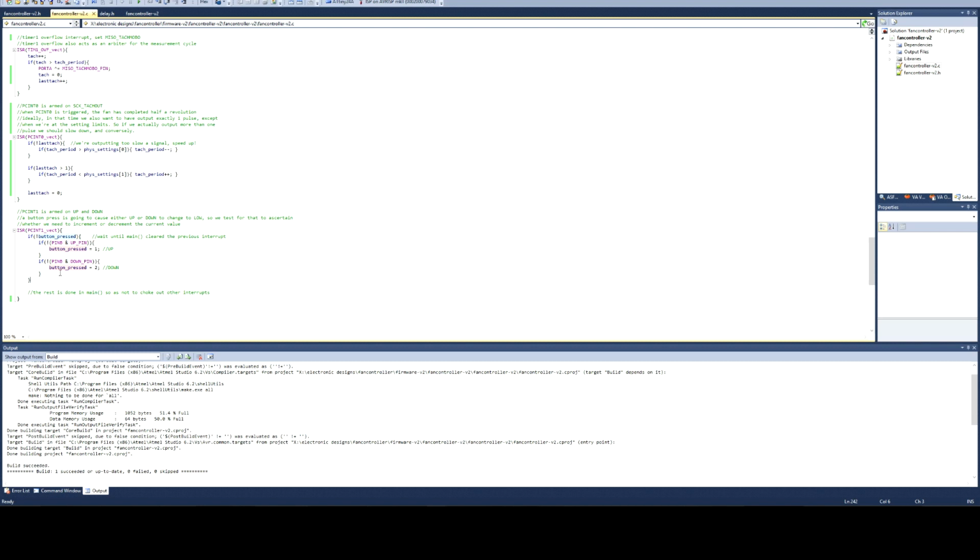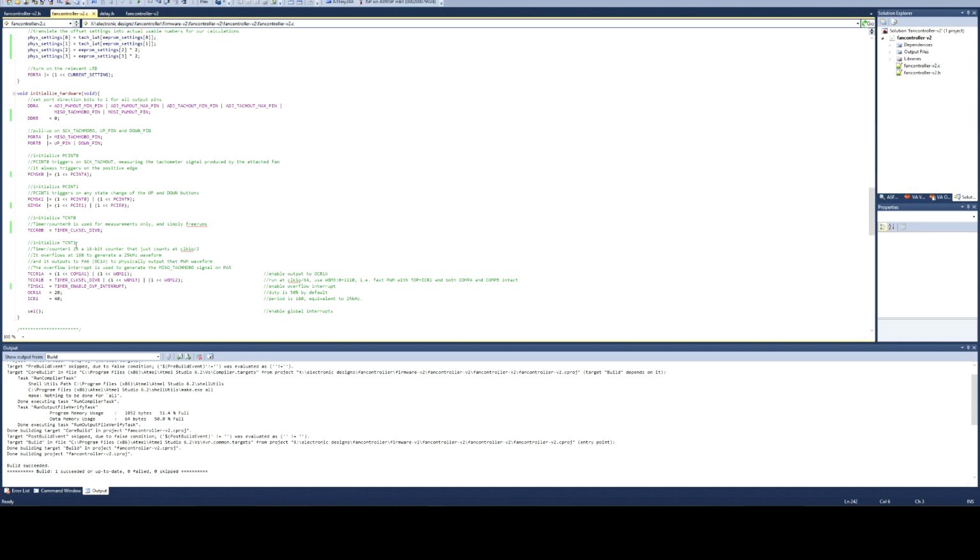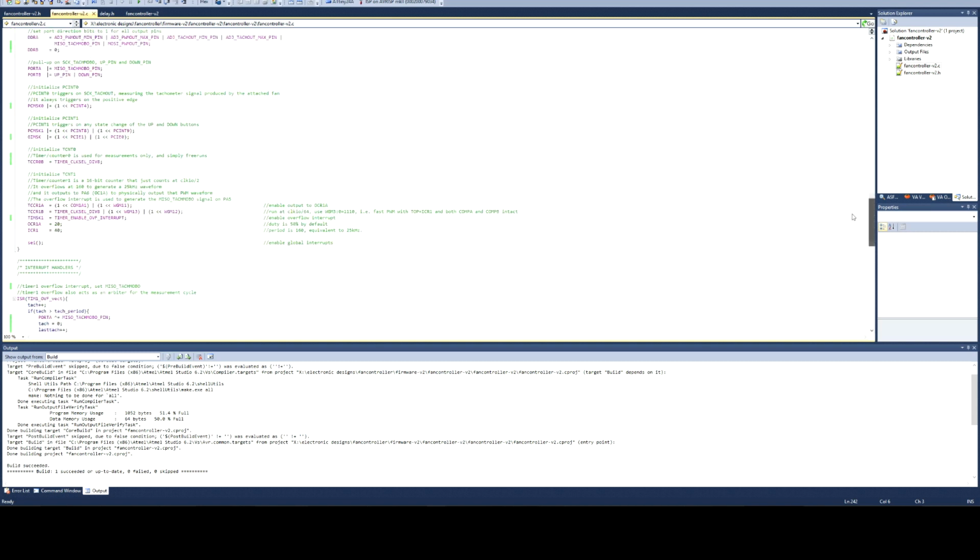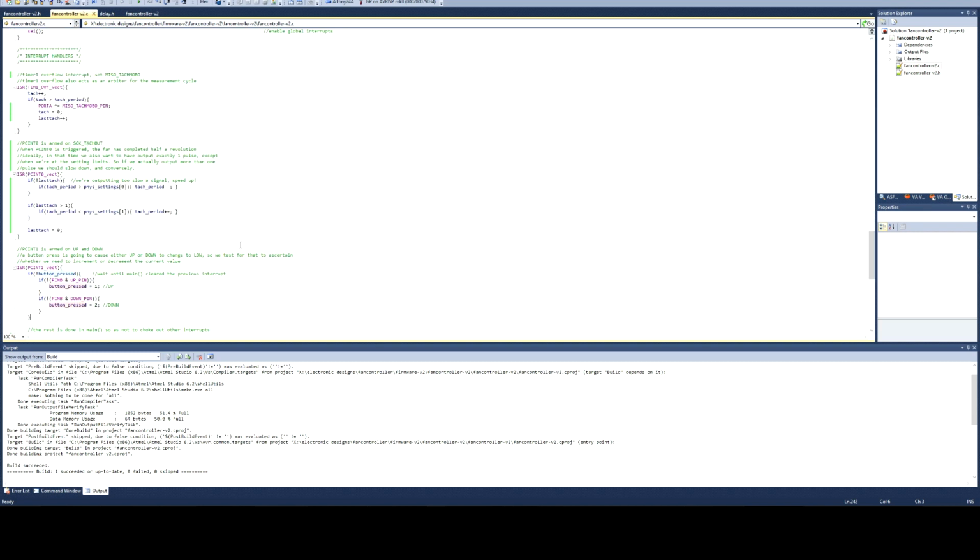But that would be kind of annoying. This small interrupt service routine will choke out all the others and we'll get glitches. So really we want to keep this as short as possible and do the rest in the main loop, because the main loop is interruptible. So let's go there.